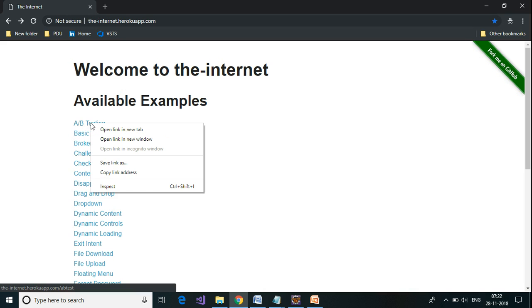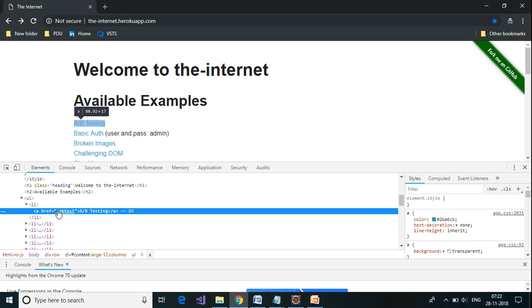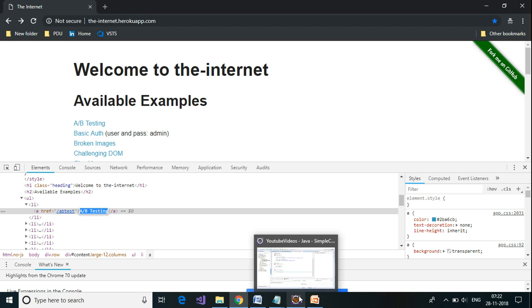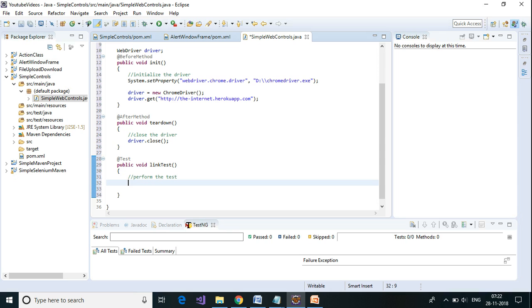Okay, so right click on the element which we are interested in, click on inspect. I know this is a link which has got a text called A/B testing. So here there are no other tags available. I can make use of link text. Okay, so what I will do is, first thing is find out that element on that particular web page.